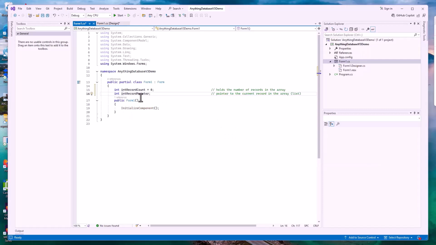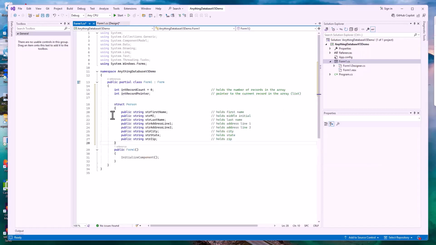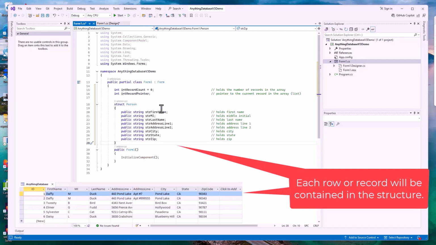The next thing I want to do is create the structure. And I'll do that right here. By creating the struct person, I can create all of the fields that I'm going to be using here: the first name, middle initial, last name, address line 1 and 2, city, state, and zip. This will be the structure of a person. So person is what I'm going to be able to refer to that I actually add to the list, and what I can use to get at all these pieces of that person. They're all going to be sitting there.